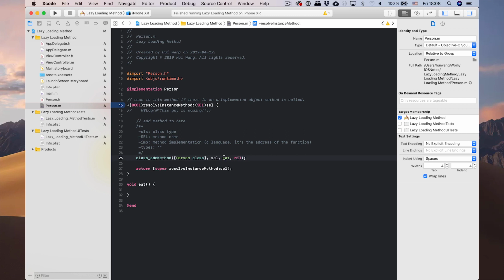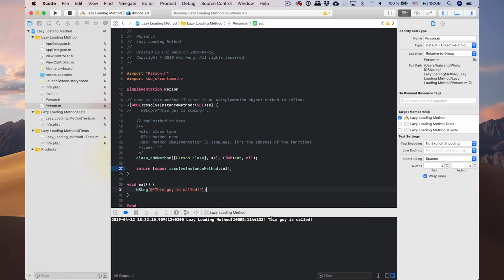Actually, here the function requires an IMP, so it's best to cast it. The code will be more standardized. So next, let's see how it looks. I add some logs. Let's log, this guy is called. If this log can be printed, that means our lazy loading method is successful. Let's try. Great, look, this guy is caught. The app doesn't crash, right?